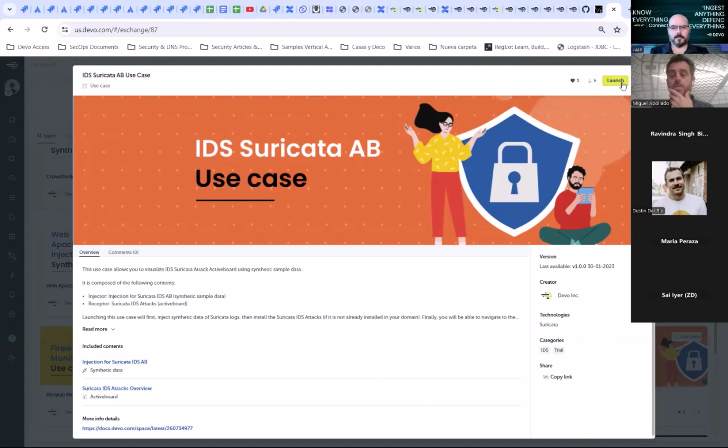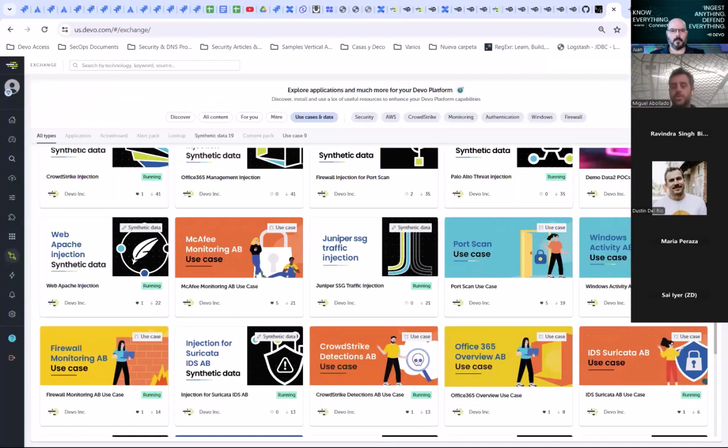So if you are interested in this use case, you open the use case and you launch it. The launch is: you install the Activeboard and you launch the injection. You can run the injection independently, as you don't need to go to the use case, but this is something to help you. This is for training and to help using Devo. So we have an injection right now, and we have an Activeboard installed, and we can wait a little bit, and I will show you what is happening.